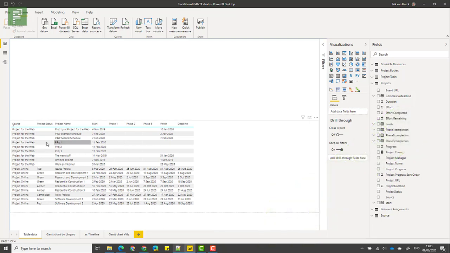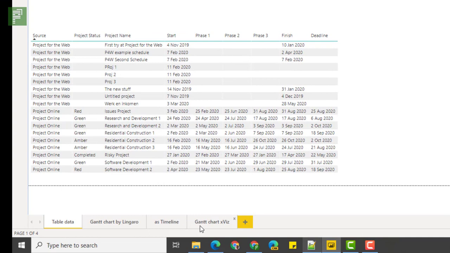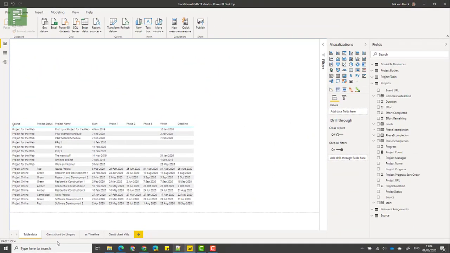So what you see here is the data that is in my Project Online and Project for the Web content. And these are the 3 Gantt charts that I'm going to look into. I'm going to look into the Gantt chart by Lingaro. I'm going to look at S timeline, and of course the Gantt chart by xViz, which is by far the most extensive Gantt chart visual that you'll find on Power BI at the moment, which has its pros and its cons, obviously. But we'll get to that in the end.